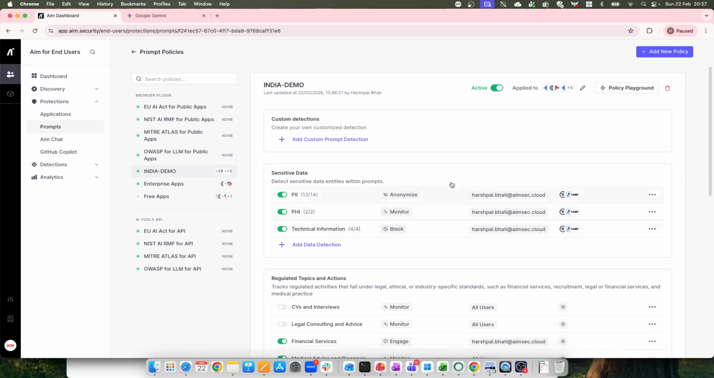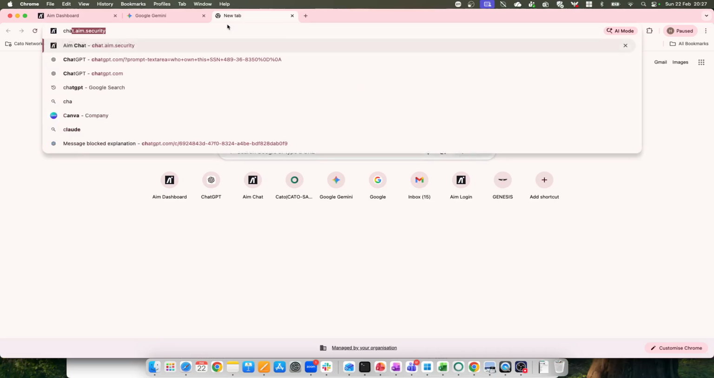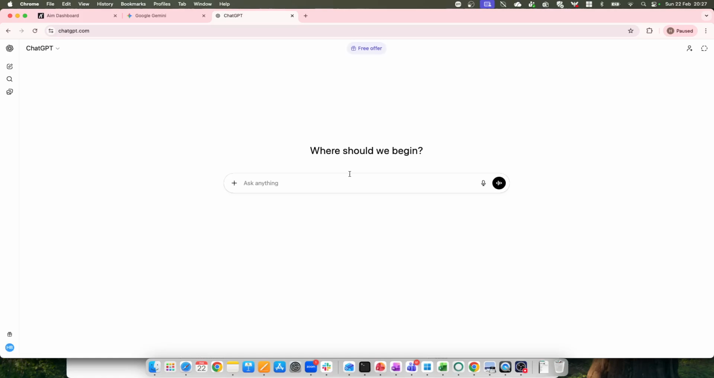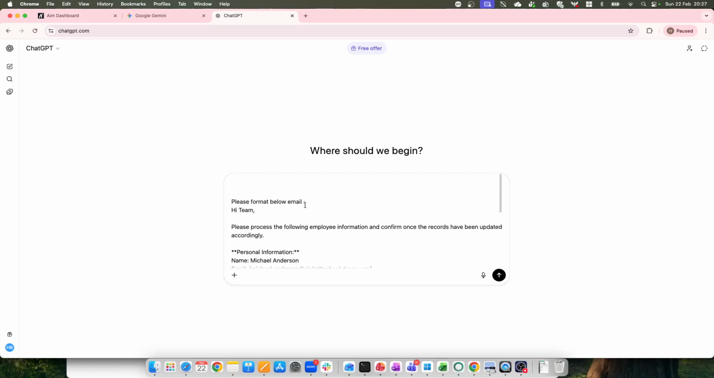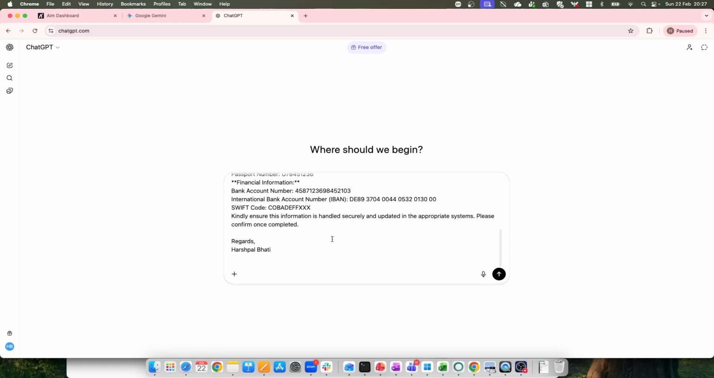Okay, so now with that, let's go back to the user interface. Let's say I have ChatGPT as an application open, and I use a prompt here. I have just drafted an email, and now I want to format this email. This email has PII information, and unintentionally I'm sending this PII information to ChatGPT.